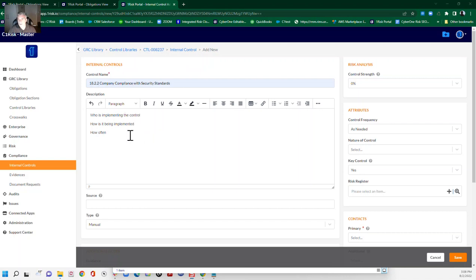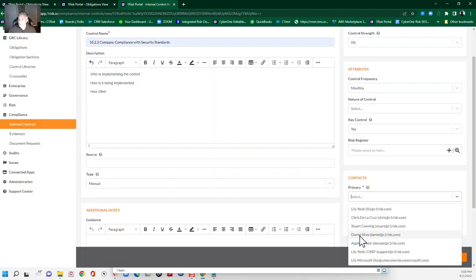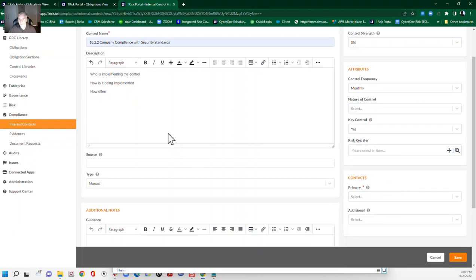So in our internal control record in the C1 risk platform, note that we can actually add the frequency here. So we can track how often this control is going to be implemented and set the cadence here. And we can also associate a primary contact. So this is actually a control owner, so the person who is implementing this control. That said, we still want to make sure that we're very, very clear in our description as to how we're writing that internal control. So we really want to be very, very clear to incorporate all of these elements.